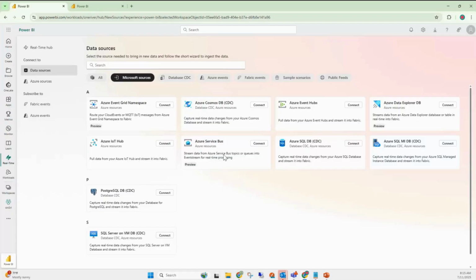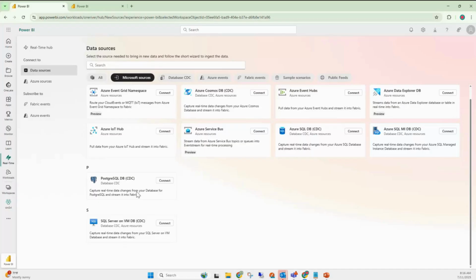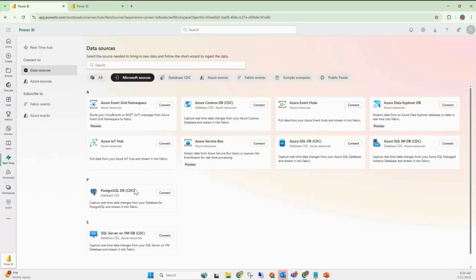You have Service Bus. Then you have databases like Azure SQL DB, Azure SQL Managed Instance, and Azure Cosmos DB. You also have PostgreSQL database, but there you have something called CDC, and SQL Server on VM, also with CDC stated here. What does CDC stand for? Any guess? Change data capture.